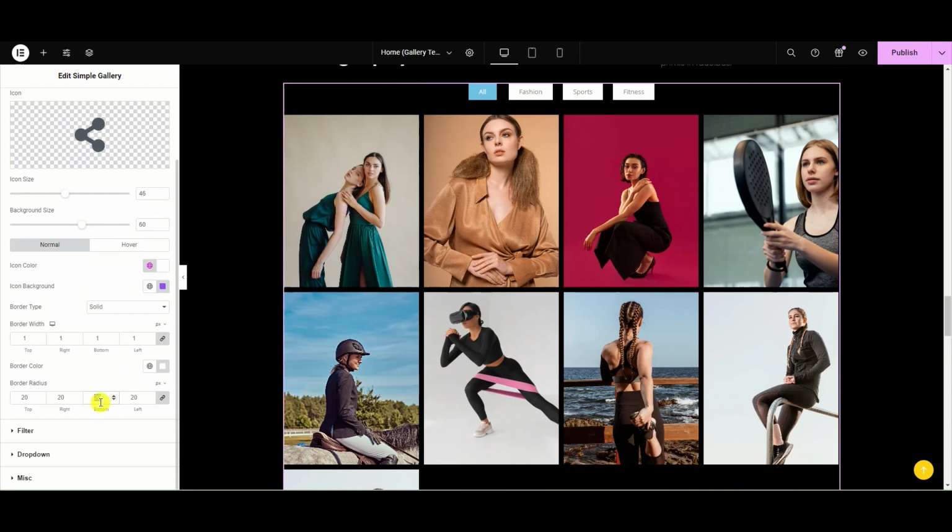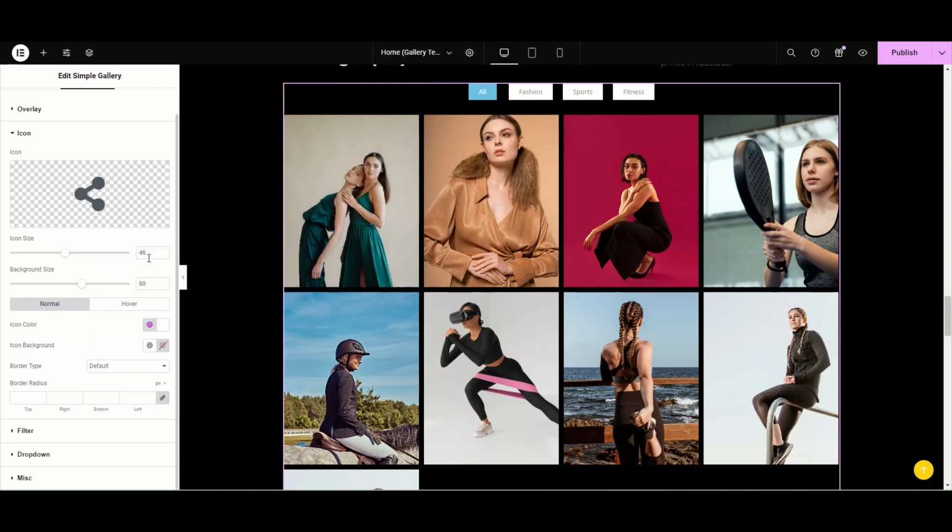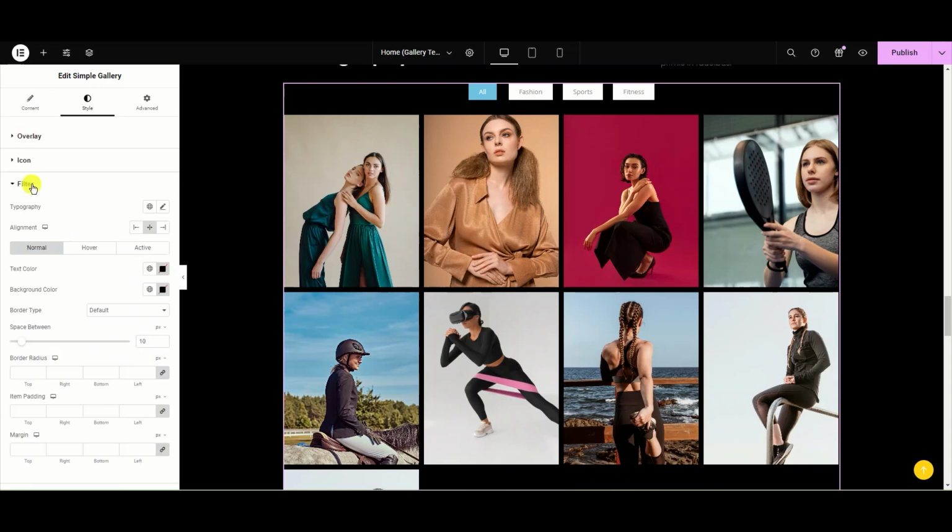Now I'm trying here 30 and look, this is how it works. Now set this all to default. Now I'm setting the icon size to 20 like this. And the background size to 0. Now close this icon section and move to the filter section.